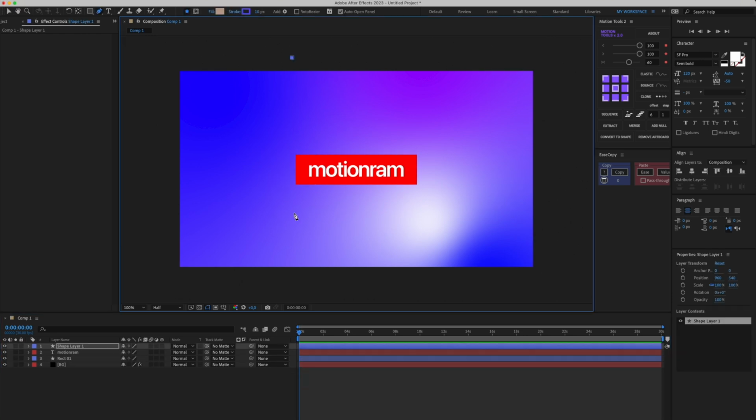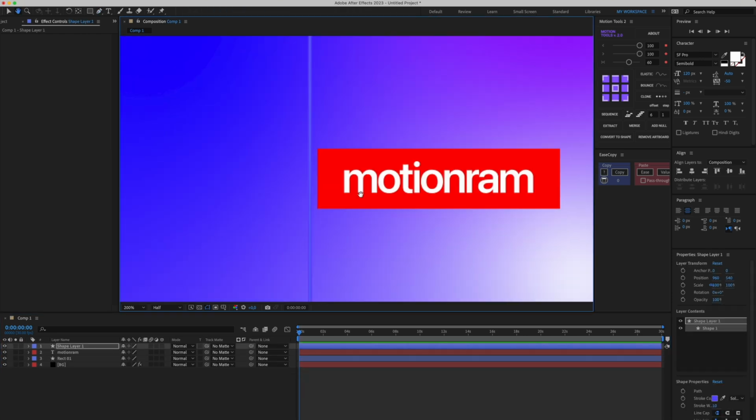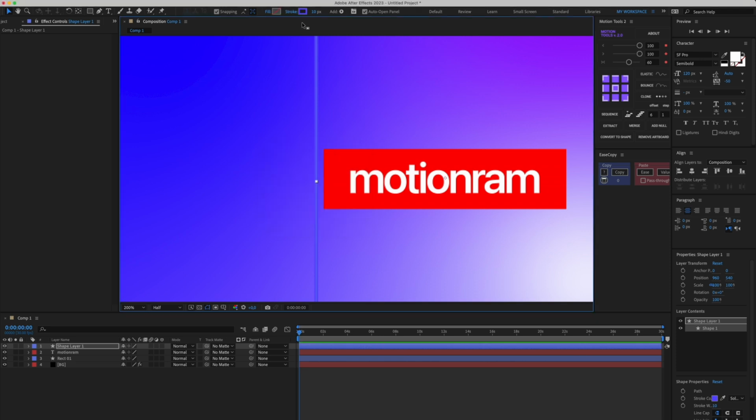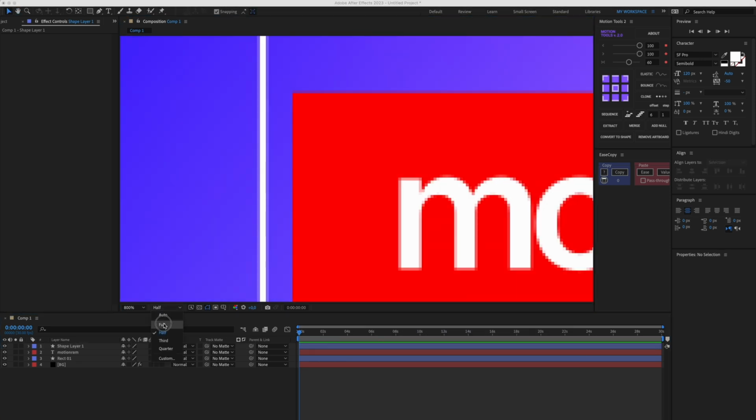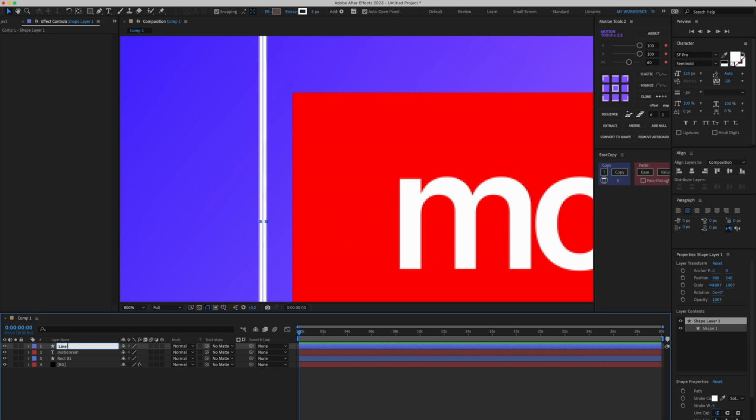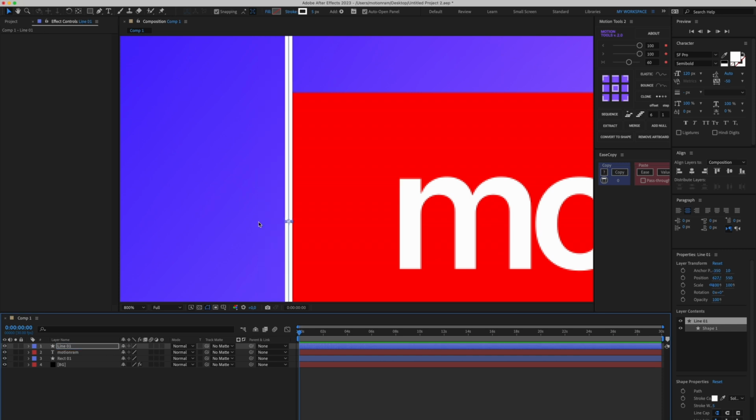And then we draw lines using the pen tool. We remove the fill, make the color white and reduce the size. We position the line so that it aligns exactly with the edge of the rectangle.